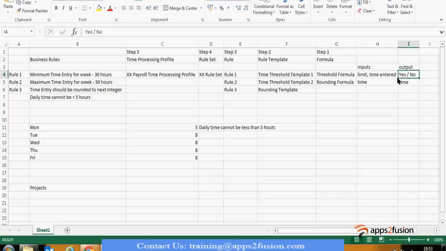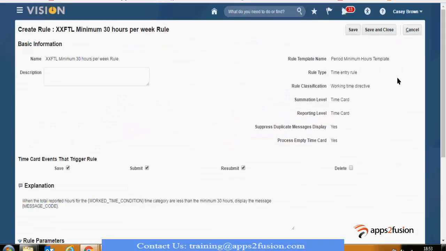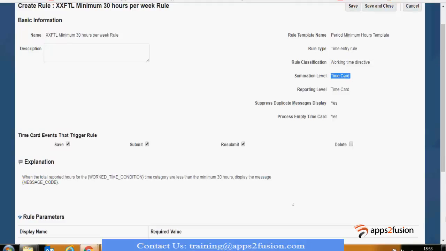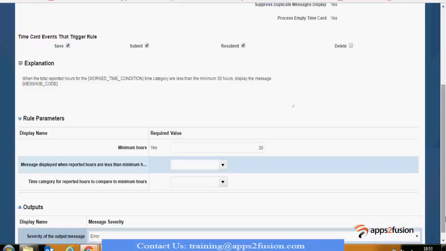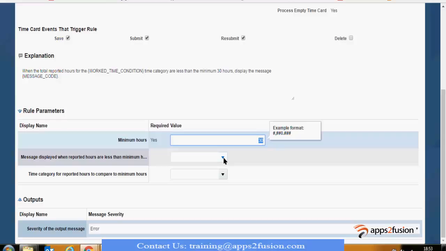So it is not actually hard coding or comparing it with anything. It is very generic in nature. My summation is at the time card level, and after it does the summation, it just checks what is that summed value. If it is less than this particular parameter, then it will throw this particular error message. Got it.